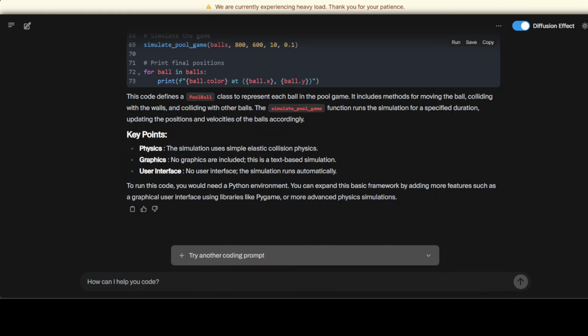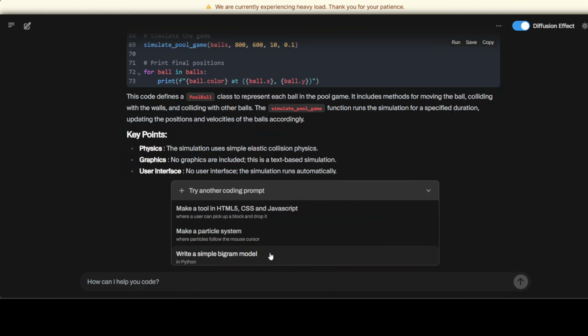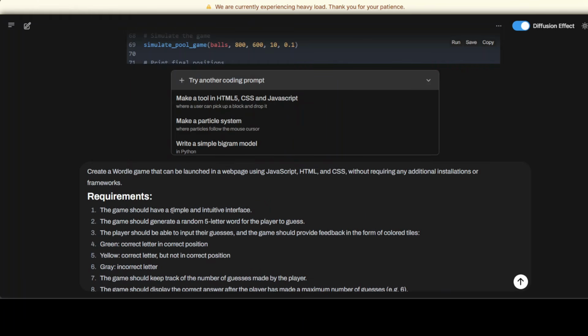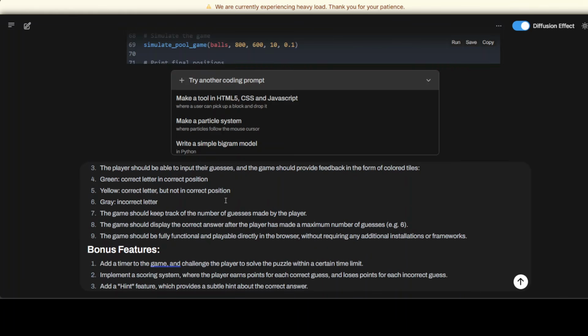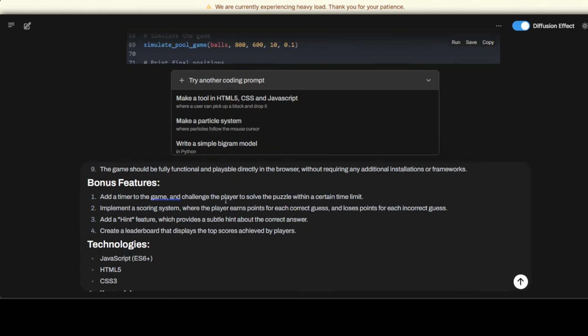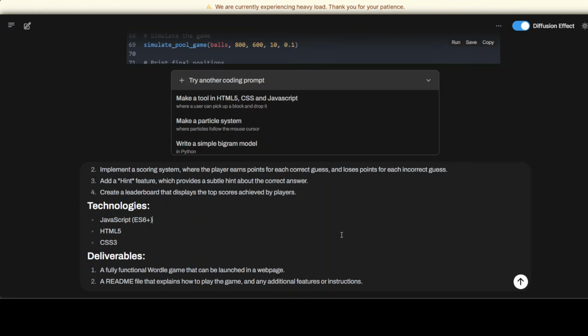Okay, let's try out another one. I'm just going to click here, and then I'm asking it to create a Wordle game that can be launched in a web page using JavaScript, HTML, and cascading style sheets without requiring any additional installation. Then I have given it some requirements around coloring of Wordle, bonus features, technologies, and deliverables. The deliverable is a fully functional Wordle game. Let's see if it can do that.